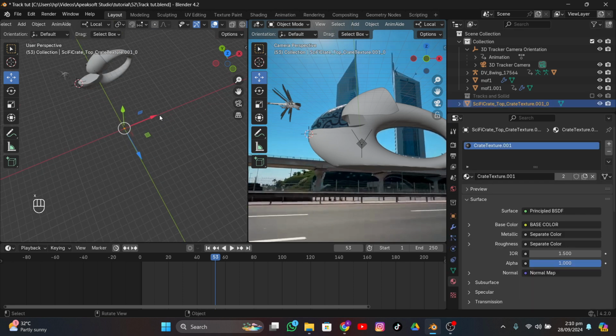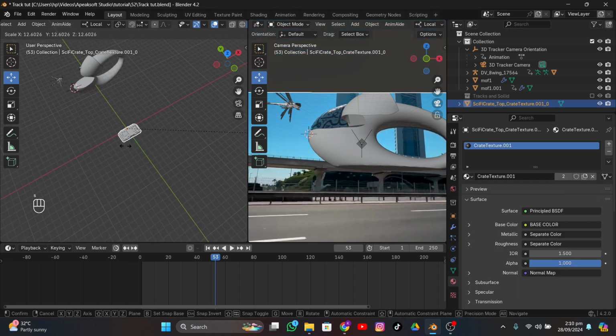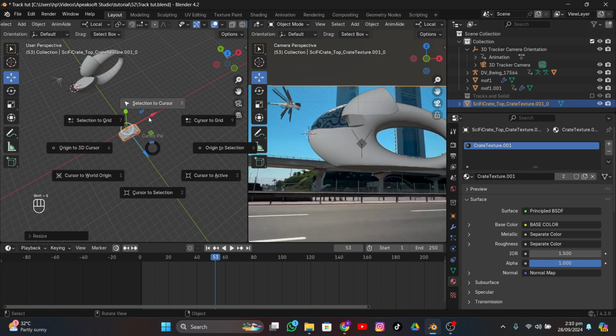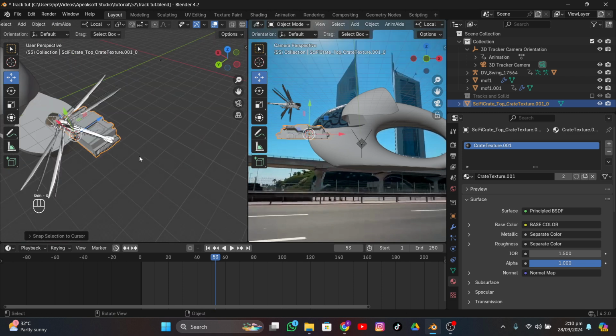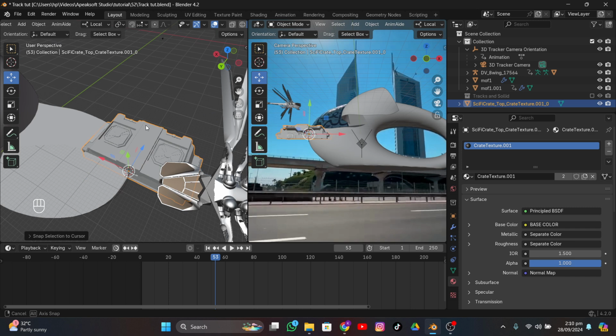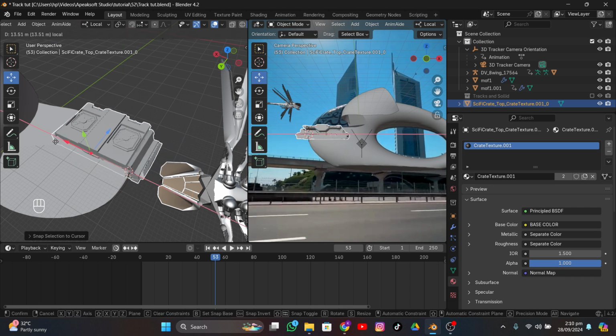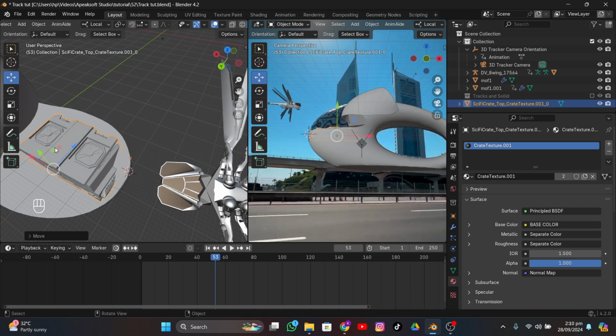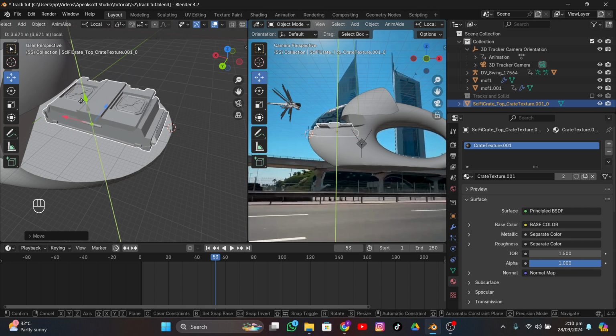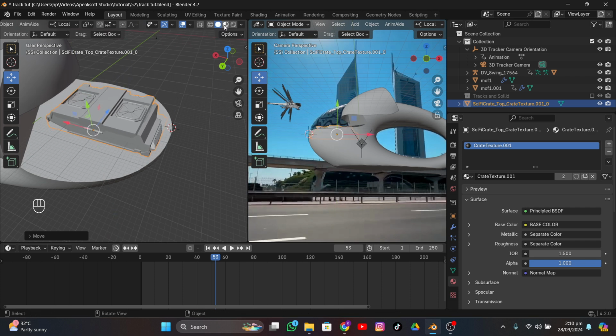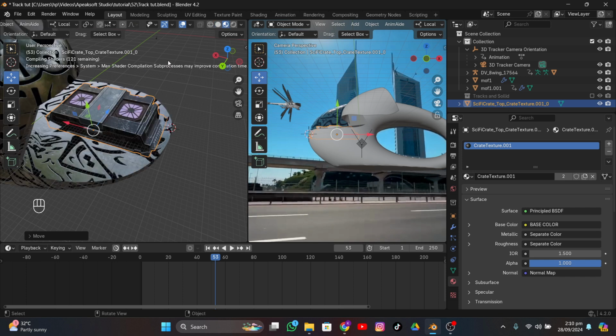I'm going to select this object and scale it up like that. Shift S, selection to cursor, so it snaps to that area. And I'm going to slide it along the X-axis and maybe slightly up like that. I'm going to go into material view so I can see what is going on.